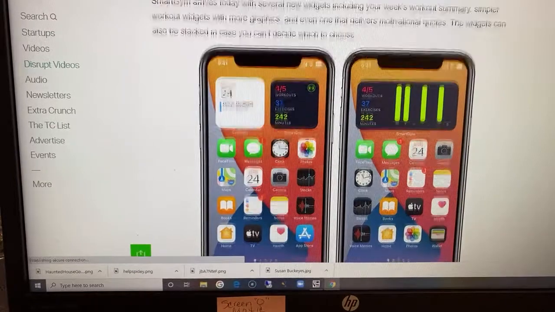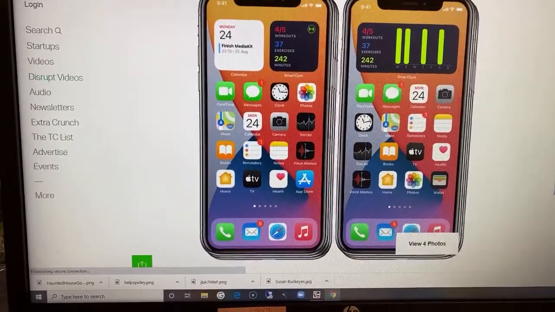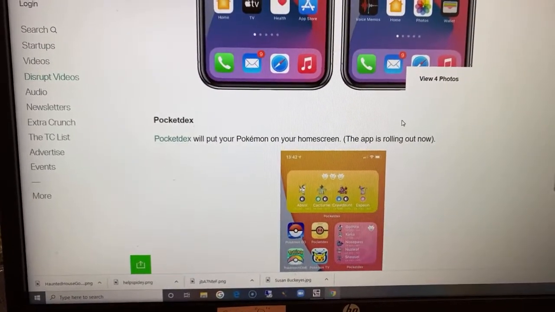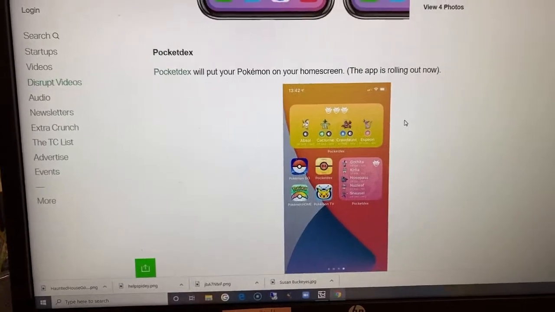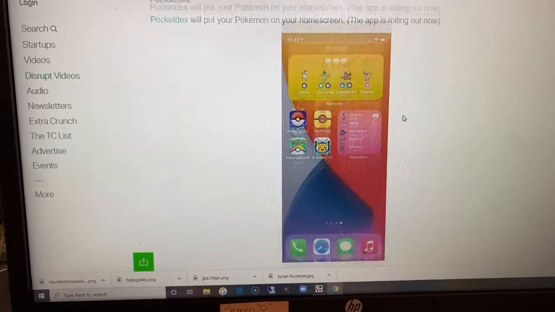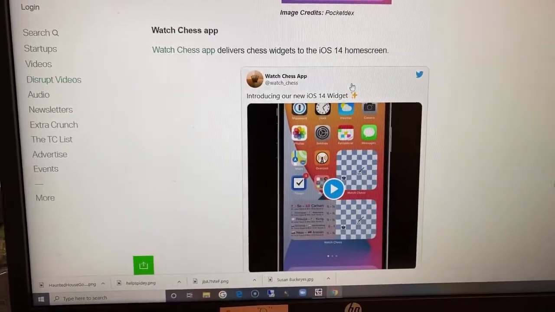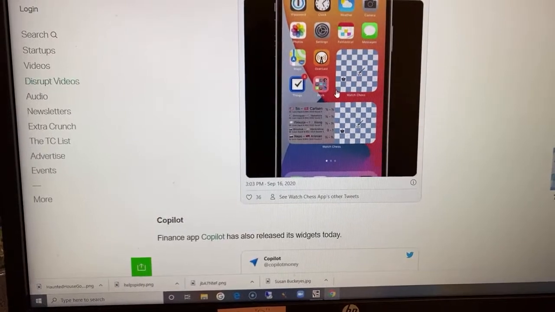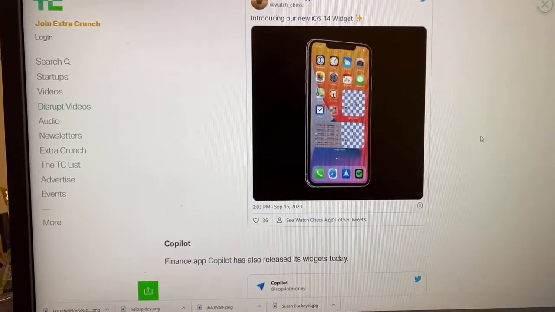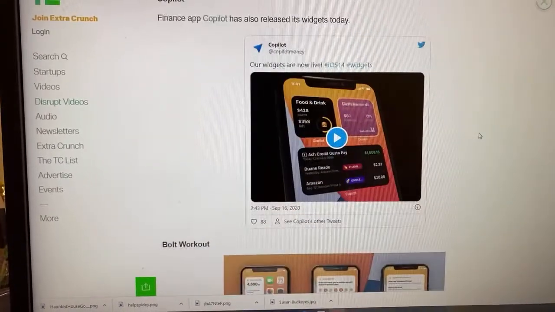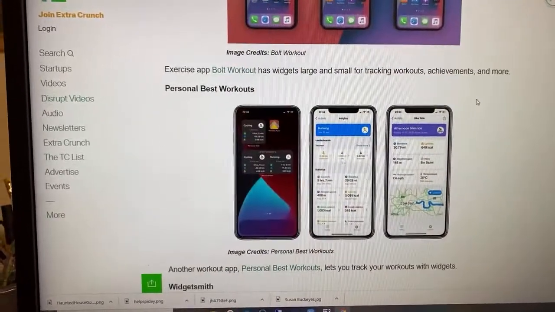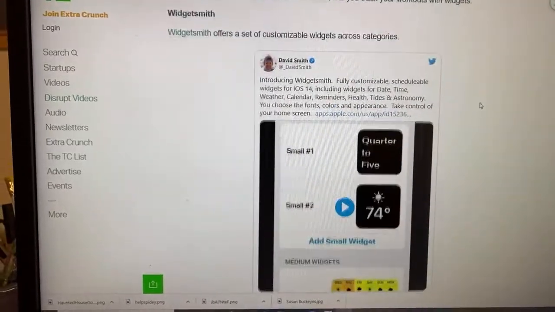Smart Gym. This would be good for Tabby, my other daughter here. Smart Gym. That's pretty cool. Pocket Decks. Ooh, Miranda, this is a Pokemon Go thing. Pokemon on your home screen. Do you guys still do that? Well, I don't even know if that's a thing anymore. Here's chess. Nice. Okay. Makes it look almost like a live chess. So, yeah, there's a lot on here. There's a Bolt workout. All kinds of widgets on here.